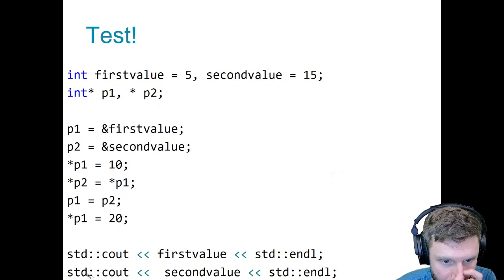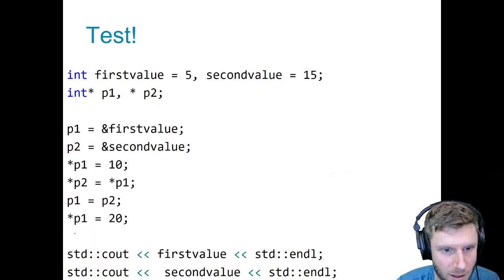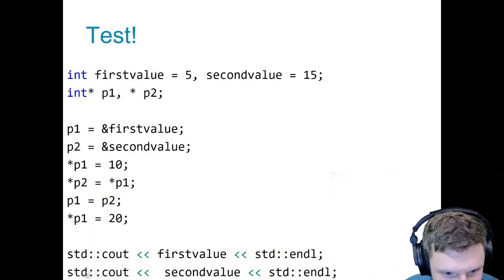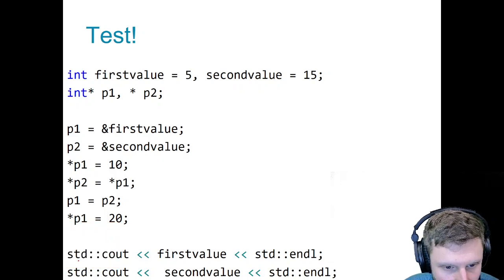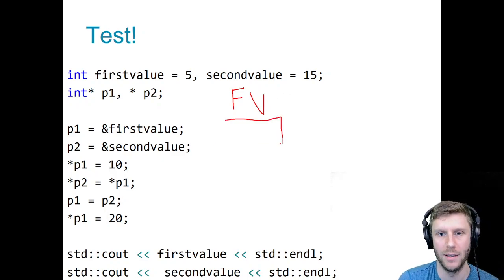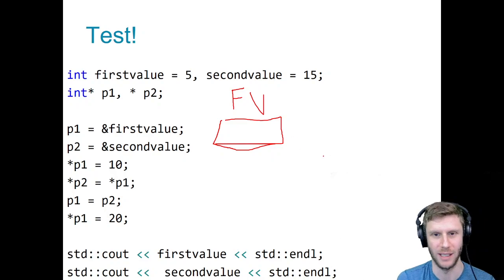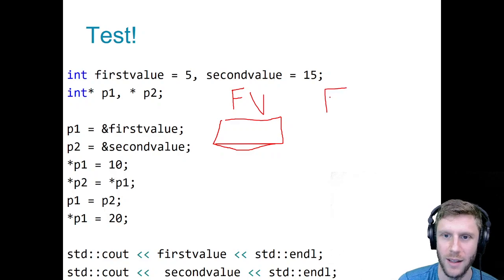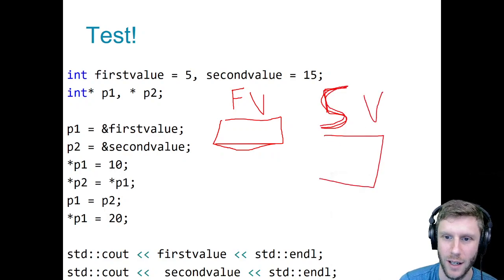And I'm going to try to get a little bit better with which colors I'm using. So let's start with red. So we've got FV. We're just going to do this one line at a time. And there's our box that holds the first value. And then second value. There's the box.